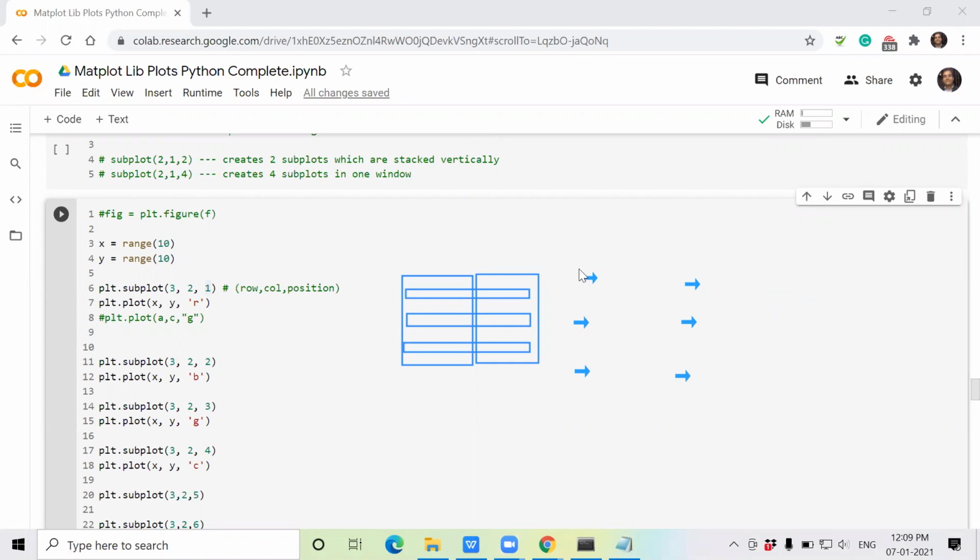So this position is called position 1. This position is position 2. This position is position 3, then 4, then 5, then 6. I hope you get the idea. So this is how we're positioning it.